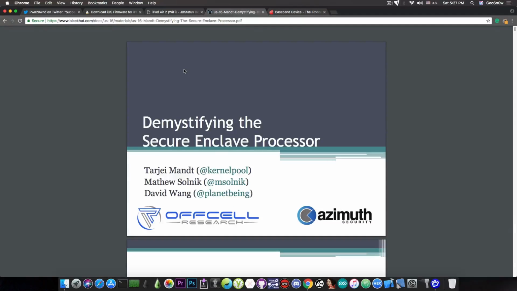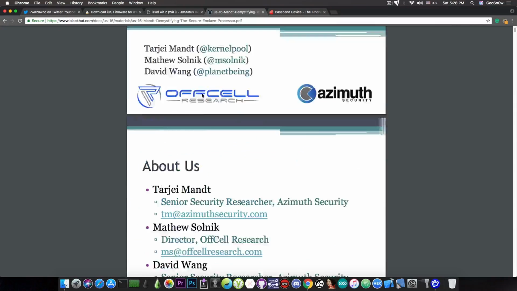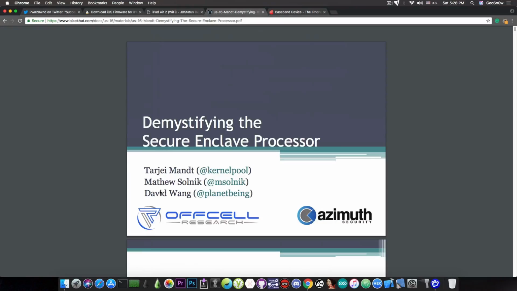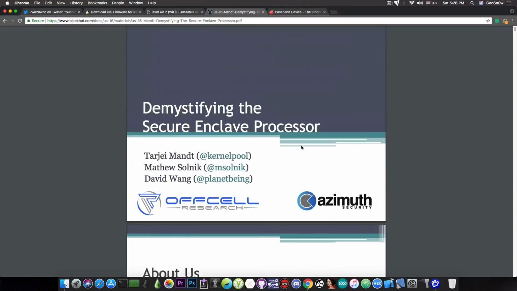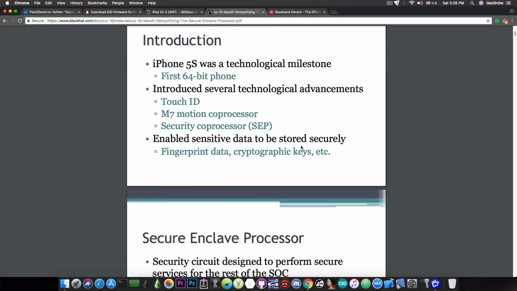It's running on an operating system called, as I said, SEP-OS, which is actually completely separated from iOS itself. iOS sends SEP-OS commands and SEP-OS returns data, but other than that, the user doesn't have any control over it. So yeah, this presentation here by Tarjei Mandt, Mathew Solnik, and David Wang is actually very good. It's from 2016. Some things may have changed, but it's still a very good presentation on how the SEP works and how the data is stored, encrypted, decrypted, transferred, and so on.